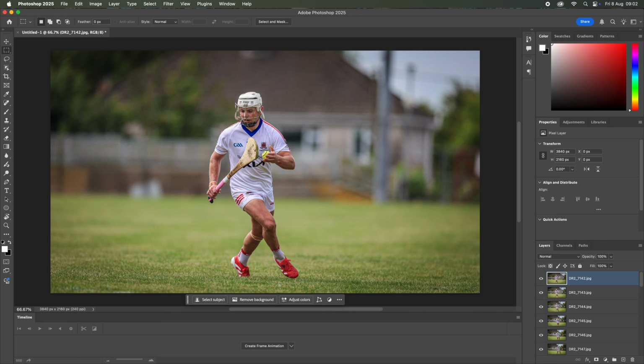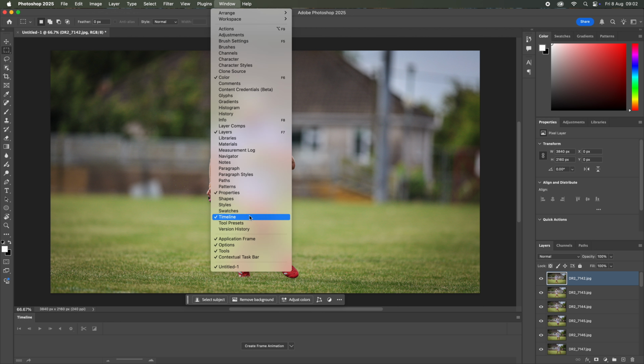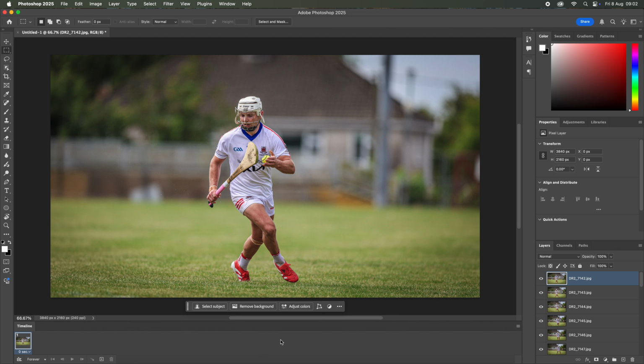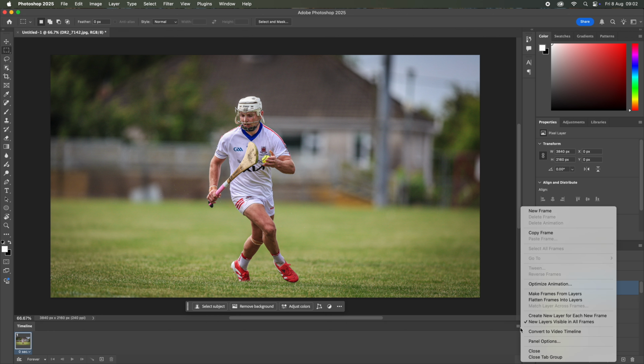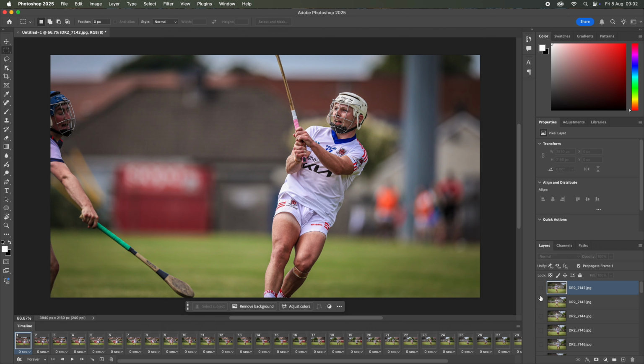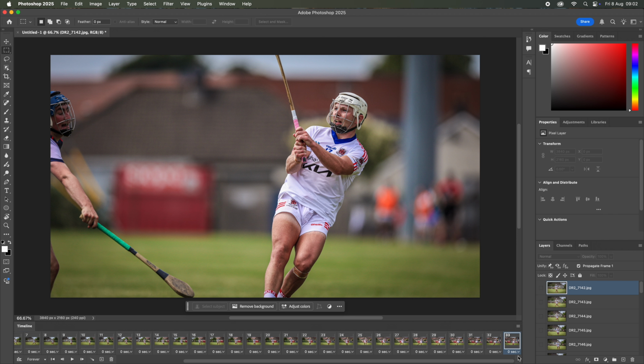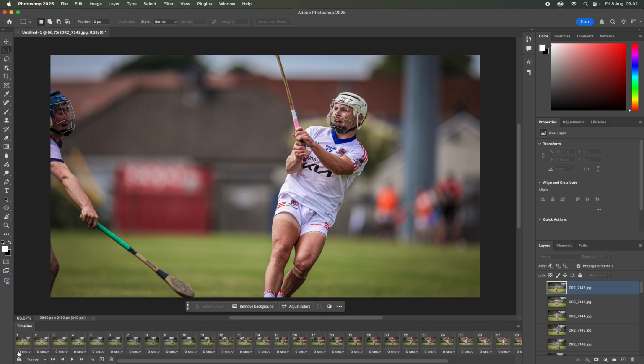Now, if you don't see this button at the very top, go to Window, make sure Timeline is ticked, okay? And if it doesn't say Create Frame Animation, click on the arrow to select it, and then click the button. And then go to the hamburger button, Make Frames from Layers. Go there again, Reverse Frames. And now highlight the last one, shift click to the first, change the duration to 0.1 seconds, okay?